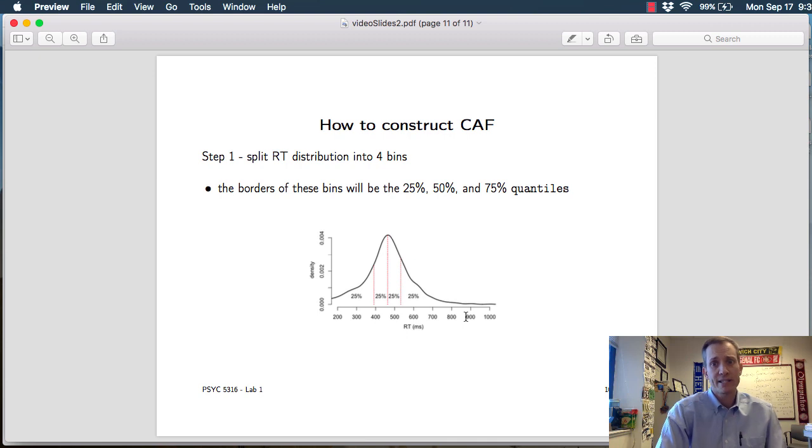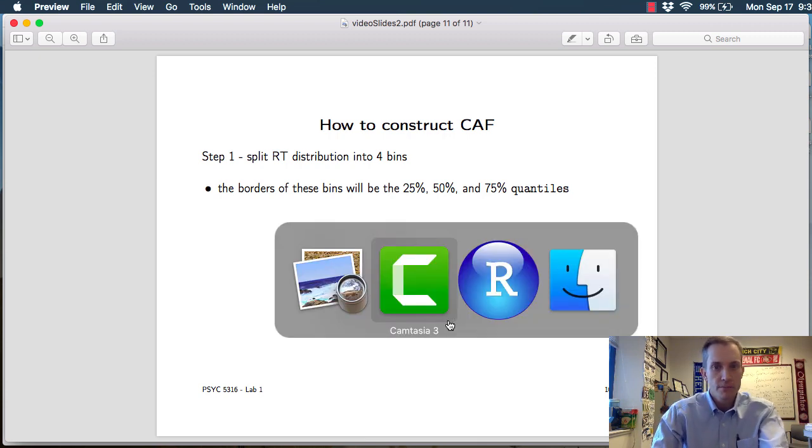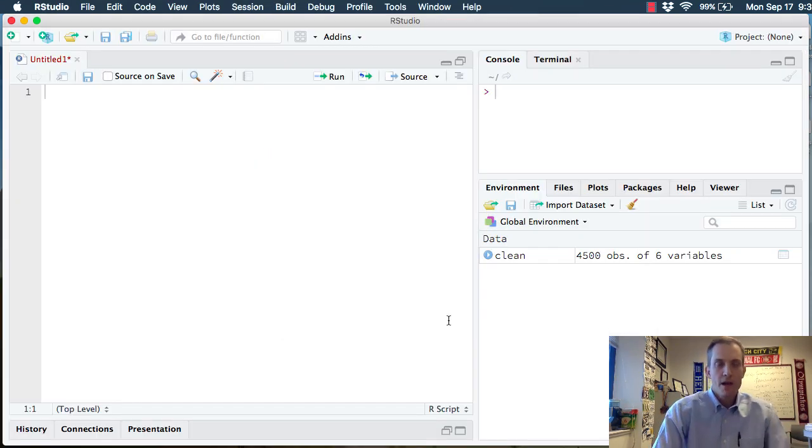So we're going to use that quantile function in R to split our distribution into these 4 equal sections, or these 4 bins. And then remember our other steps. We're going to compute the mean RT for these trials, the mean RT for these trials, and then these trials, as well as accuracy for these trials, these, and these. At this point, we're ready to jump into R. So let me flip into R real quick.